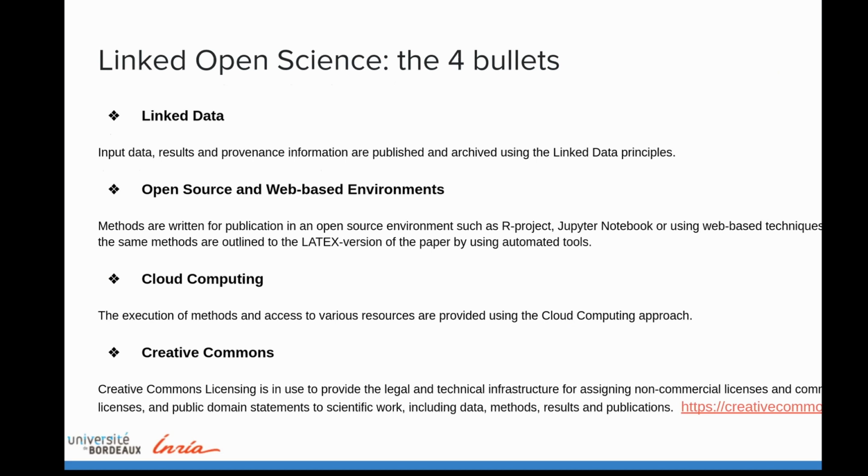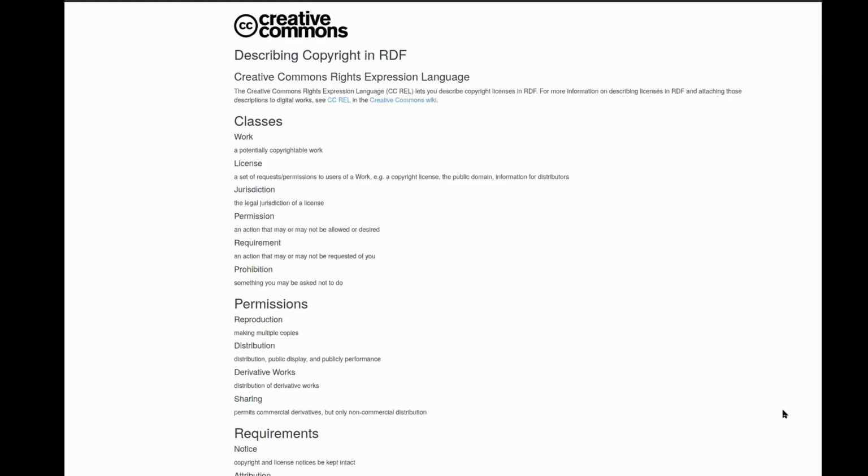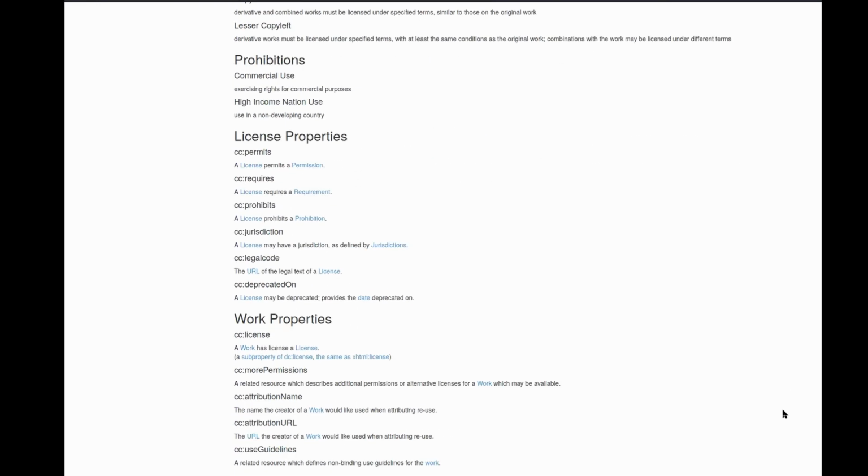And believe it or not, these Creative Commons licenses can also be described using the RDF format. Nice, huh?